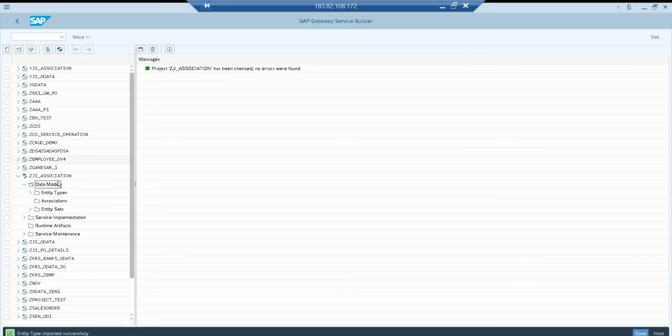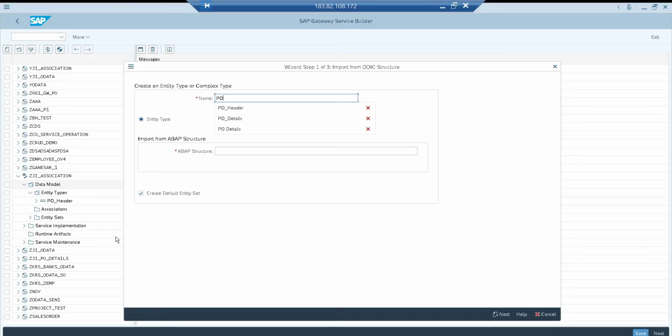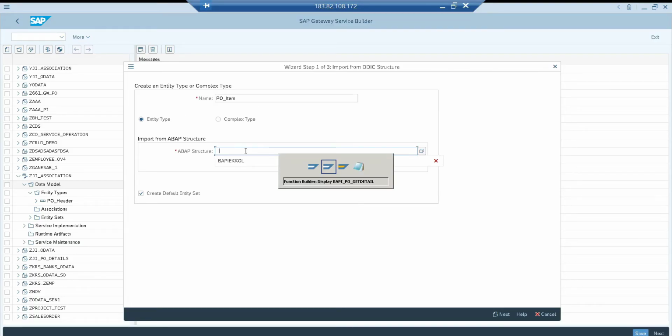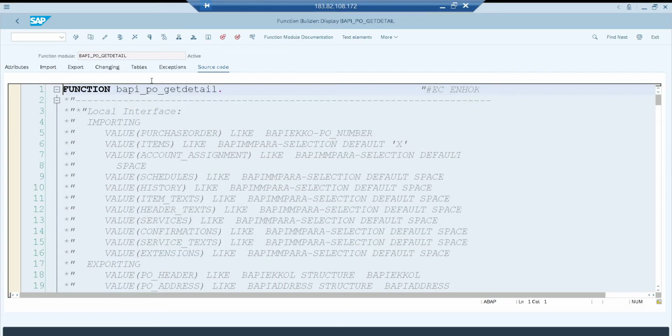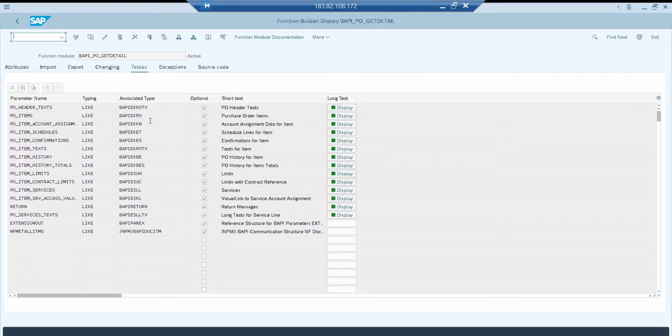I have to do the same for my item. So right click, data model, import DDIC structure. This is PO item, and the structure I don't have. Go here, tables, BAPI, EKPO.